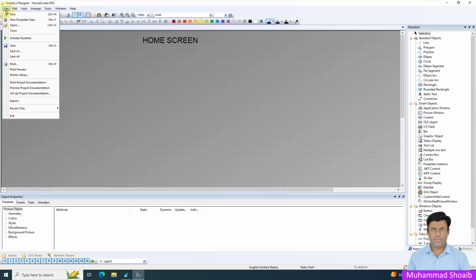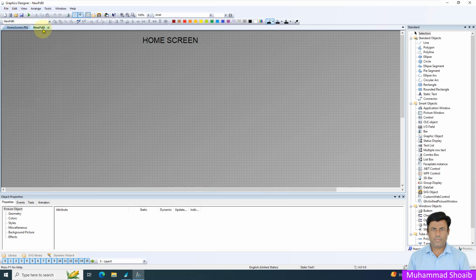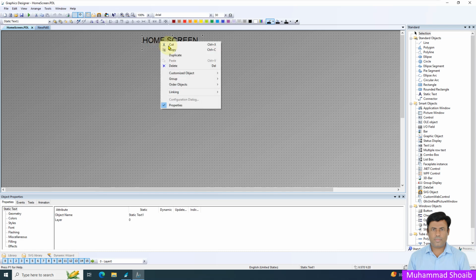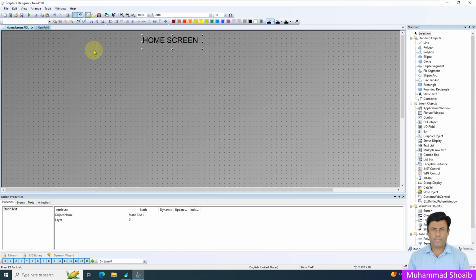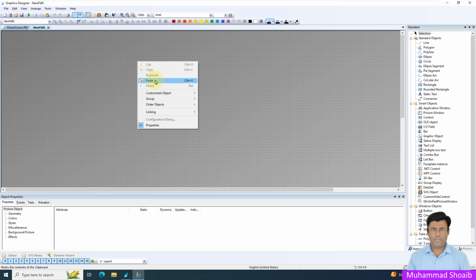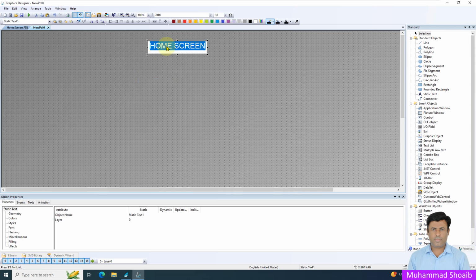And I will create one new page, file new. And here I will just copy it and paste it here. And I will rename it like this is page 1. So we just created 2 pages.